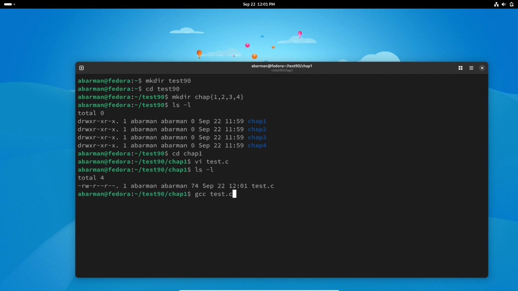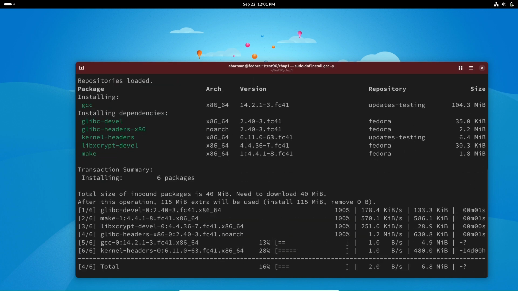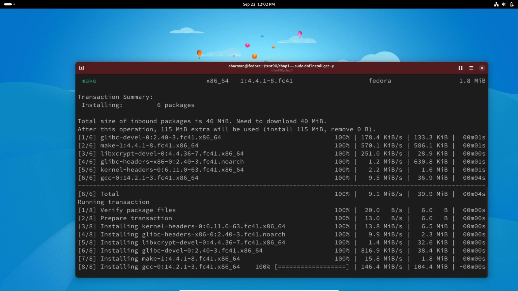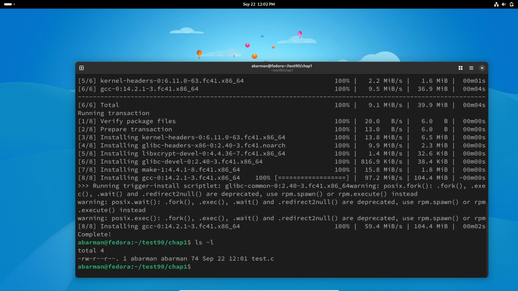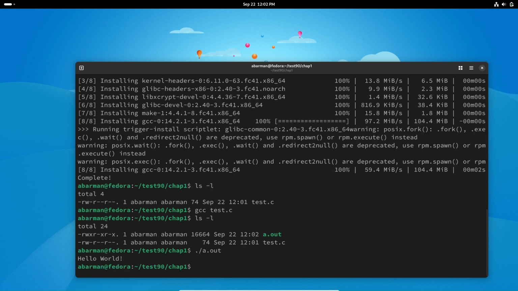Next, let's try compiling the C program. Oops, the compiler isn't installed yet. Let's install it and then compile. We can reduce the size of our compiled binary using the strip command.